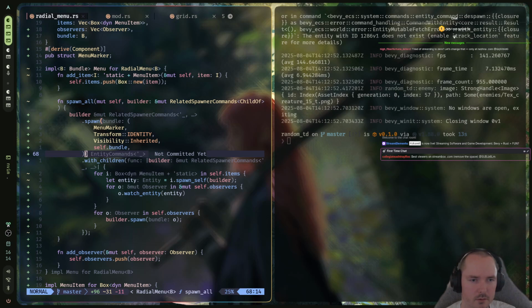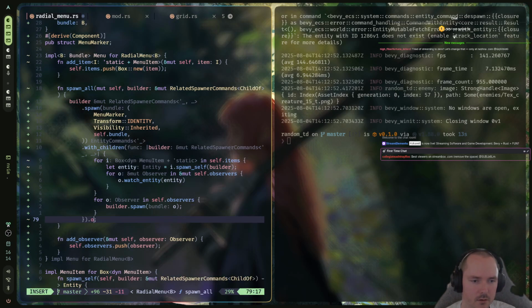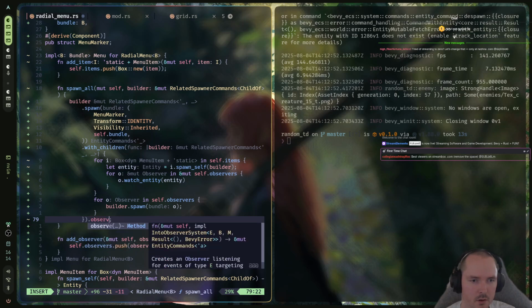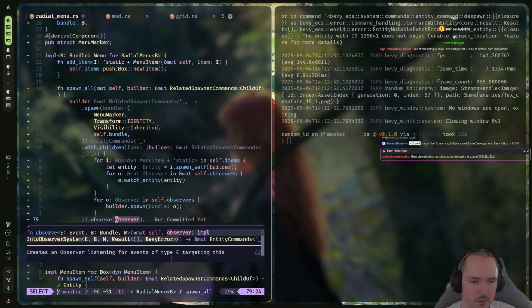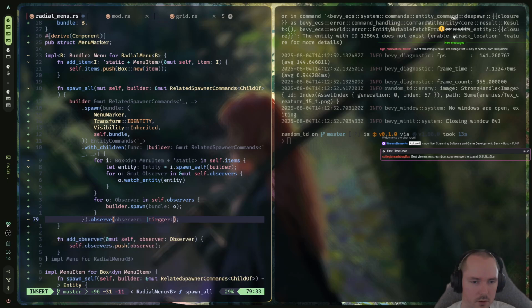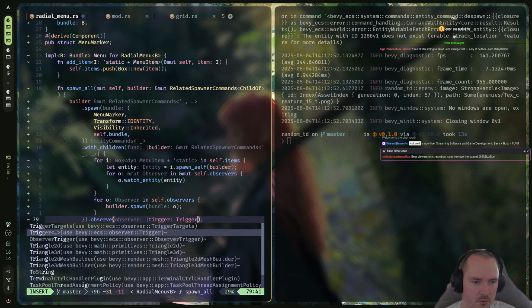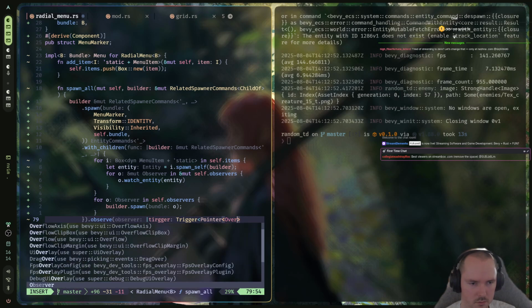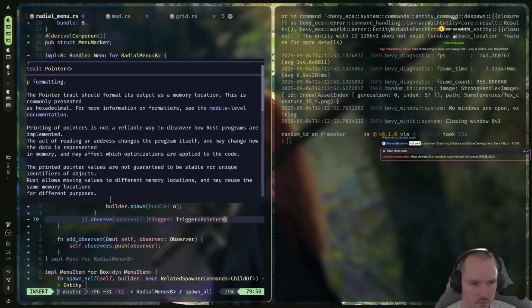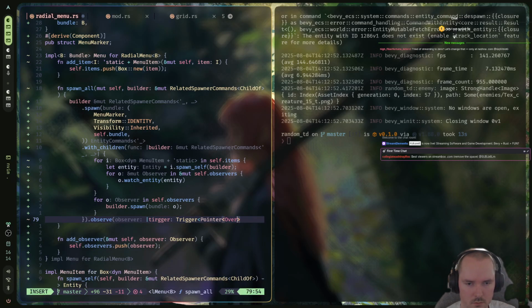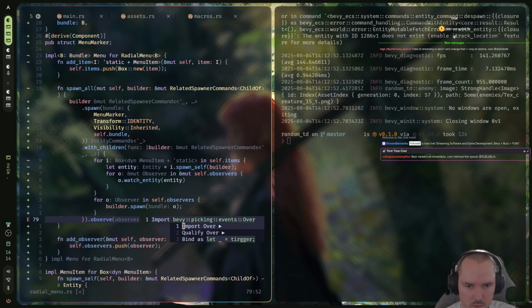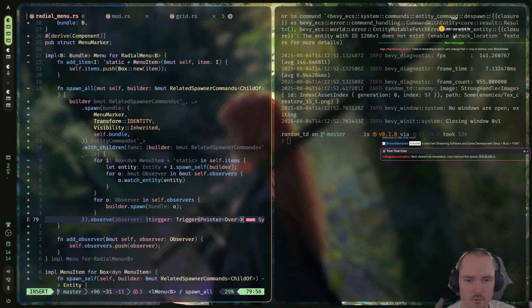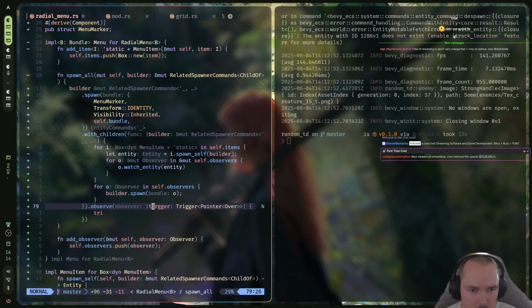I could, of course, try and just say here observe, and I stop propagating. Let's see, trigger pointer over. Wasn't it? I think it was over. Yeah, it was over. I'm not sure why it wasn't. And then let's see if that would work. Oops, I have a typo. So let's fix that trigger.